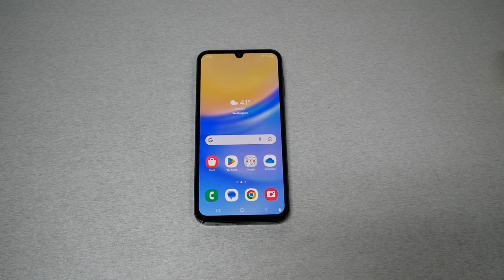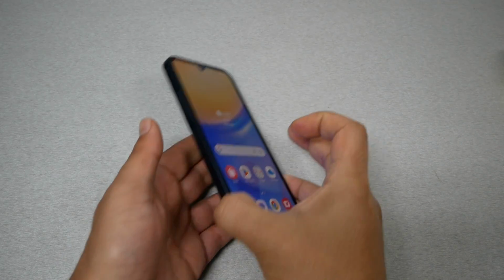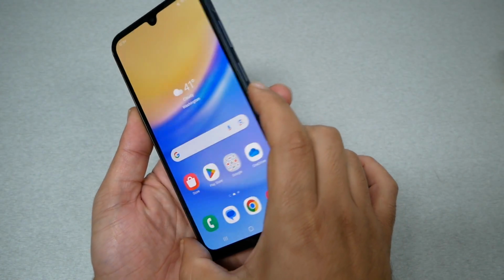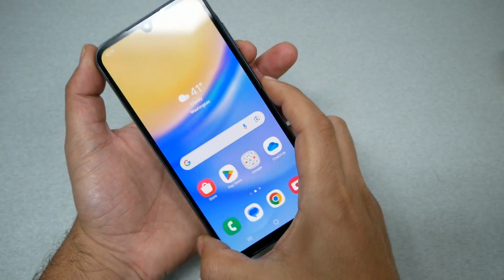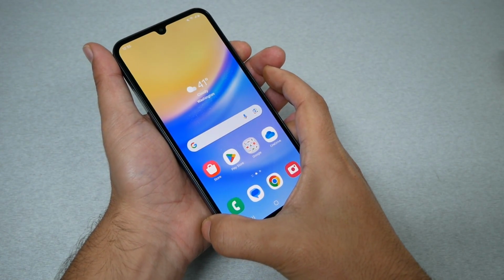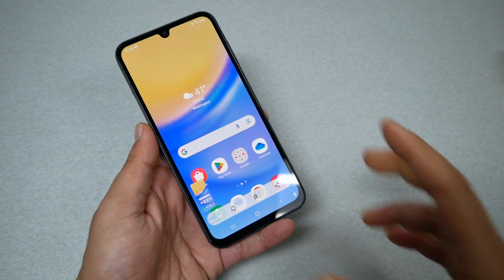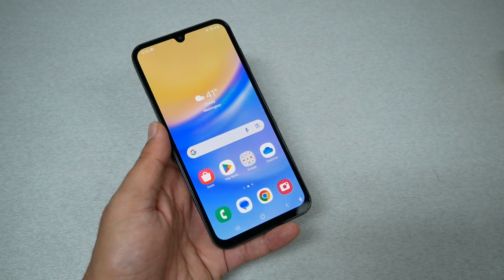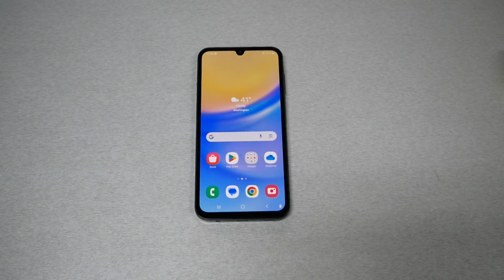Now if you want to take a screenshot on your Galaxy A15, all you have to do, go where you want to take that screen and press together 2 keys, the volume down and power key. Just one click together at the same time and the phone should take a screenshot. When you go to the gallery or photos, you should be able to see the same screenshot that you already captured.